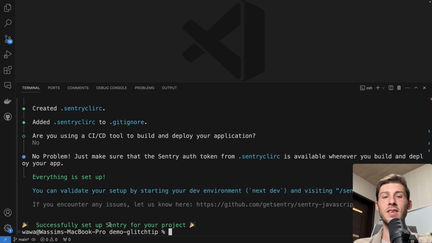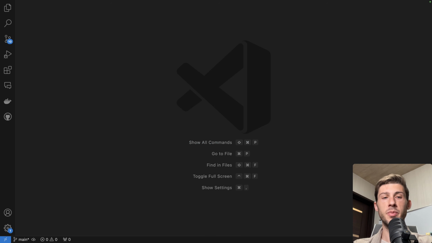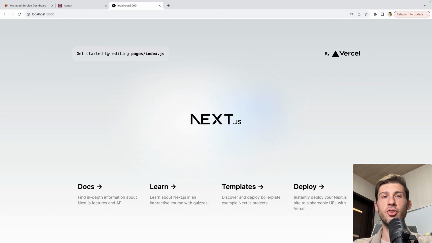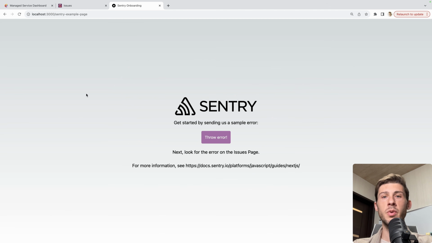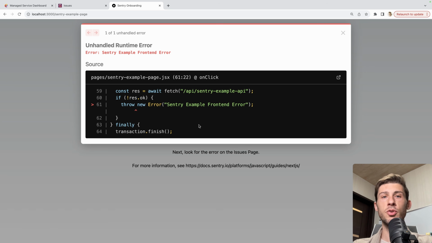In our case, it is GlitchTip, but because we are using their SDK, it is displaying a Sentry message. To try if it works, we can go to Sentry example page. So let's run it again. We can hide the terminal now. Go back to our project, paste the path to the error, and we have this page from Sentry to throw a test error. We push the button. We have the UI from Sentry displaying that we have an error.